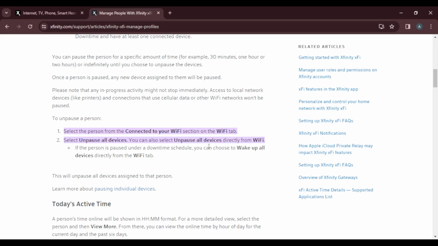So that's pretty much how you can unpause devices, or rather unpause a device in Xfinity. Now go over the tutorial from top to bottom to get acquainted with the steps, and of course once you're done, you'll be good to go. I hope this tutorial marvelously helped your search.